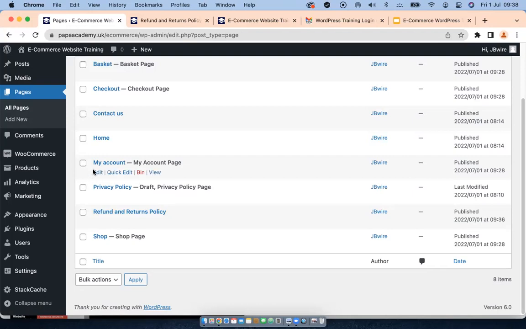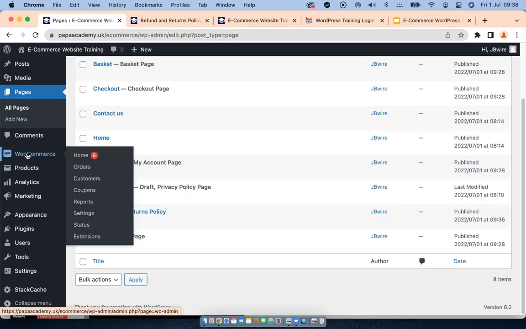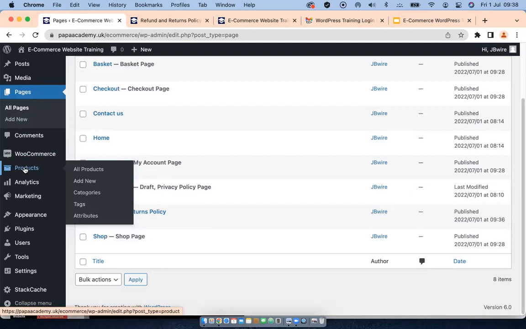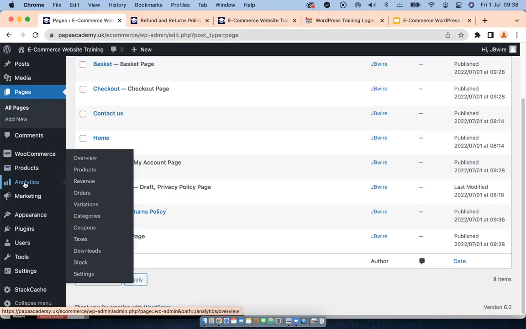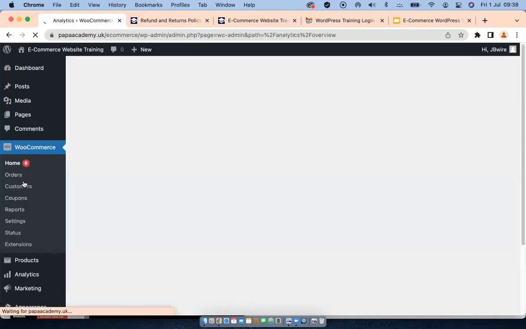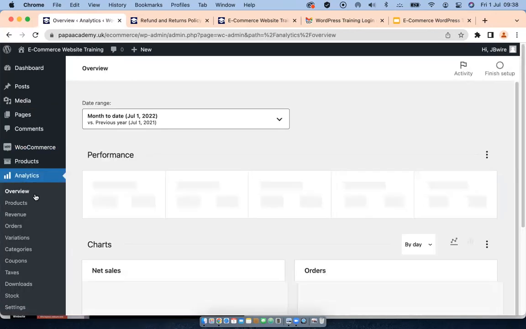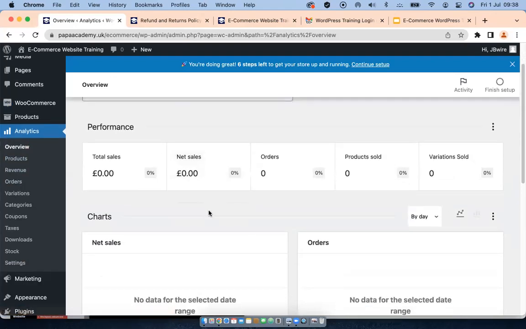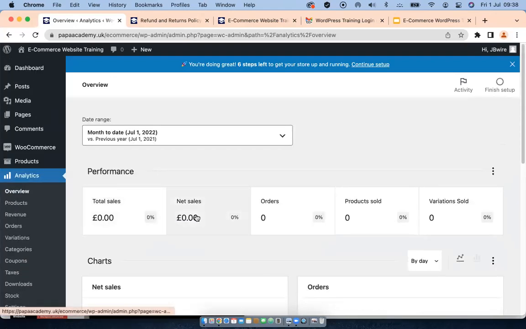Then from the dashboard, as you can see, after WooCommerce, we have products. This wasn't there. It's a new label. So this is where you actually upload or put in your products for selling. We shall look at this. And as you can see here, you have analytics. So they want you to analyze how your store is doing. You can check most of the things, how your store is performing, the total sales, net sales, how many orders, products you have sold.